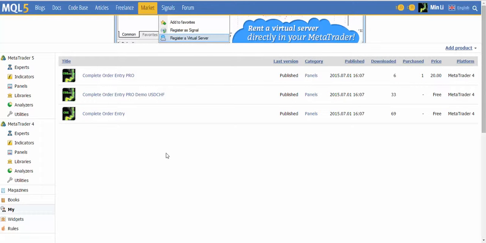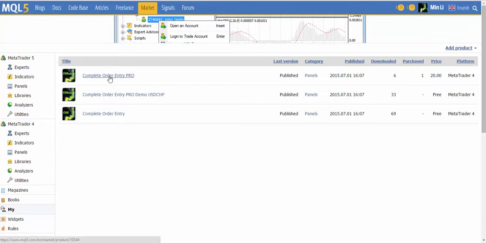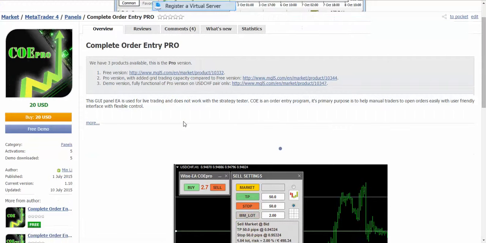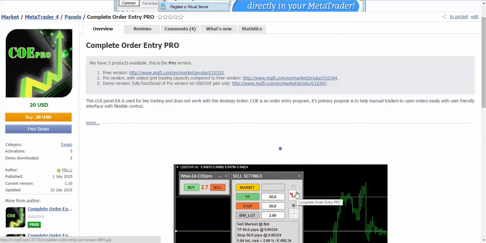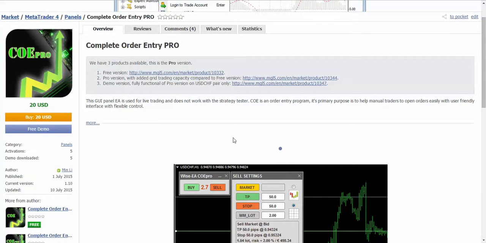The answer is you have to download from inside your MT4 instead of clicking the free demo here or download here. Because once you do this from the website, it's always going to download into the same MT4. What you would like to do is this.